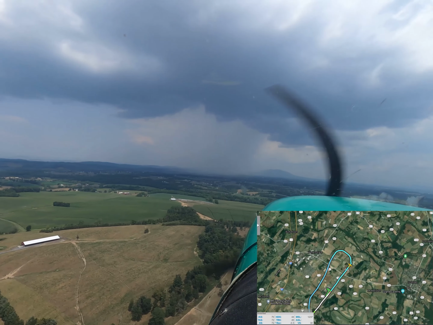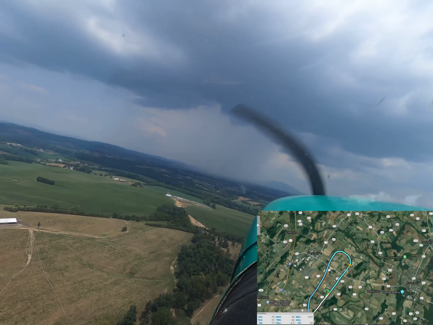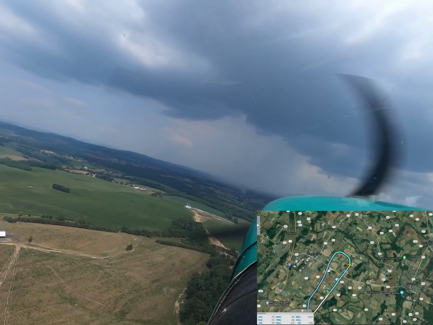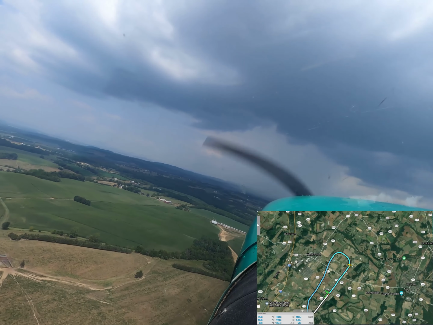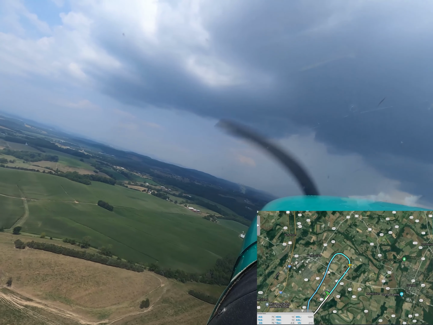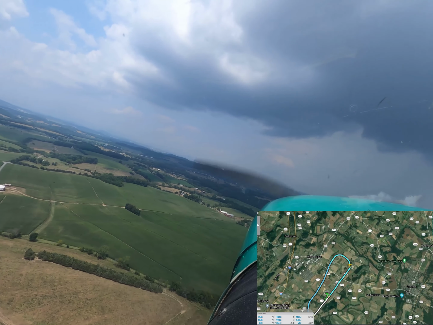Okay, we'll start a left turn now. Go ahead. Just keep us climbing. We're not going to level out at pattern altitude. Keep us climbing, but we'll fly roughly a downwind leg. Looking good.